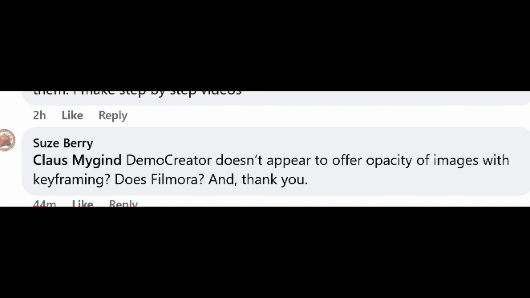Susie would like to know if Filmora offers opacity on images with the use of keyframing. And of course it does, but let's show her how to do it and maybe put a little extra in there.